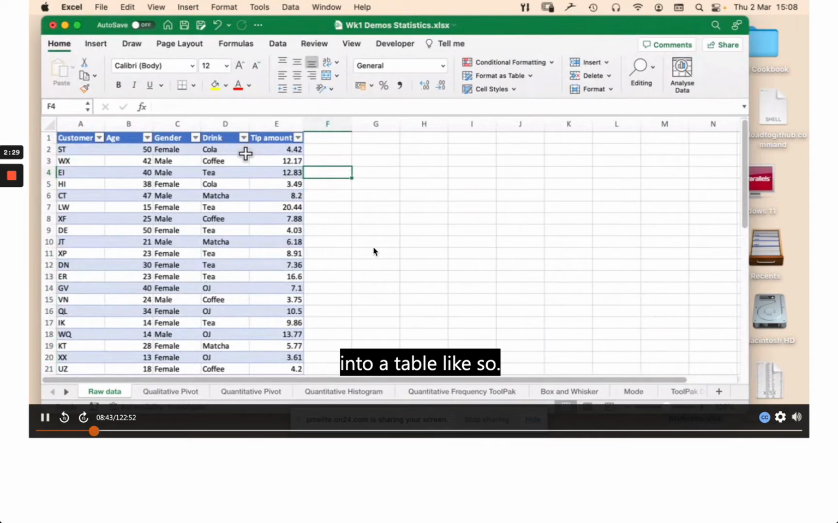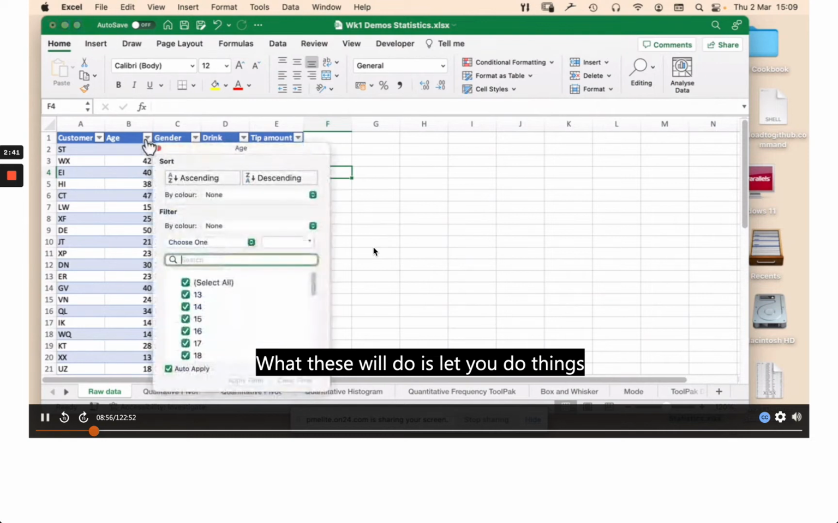So what I can do is just click on OK, and that will convert that data into a table like so. So if you're not familiar with tables, you will notice that it's changed the colour, and we have also got these little drop-down arrows at the top. What these will do is let you do things like sort your data and filter it.